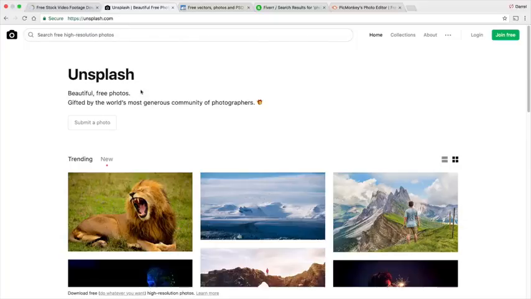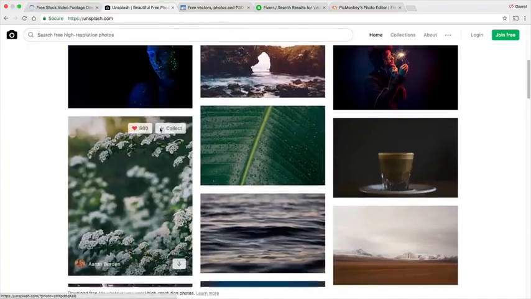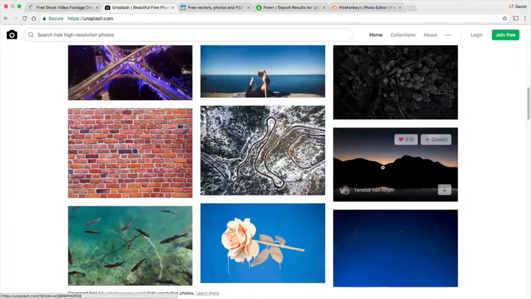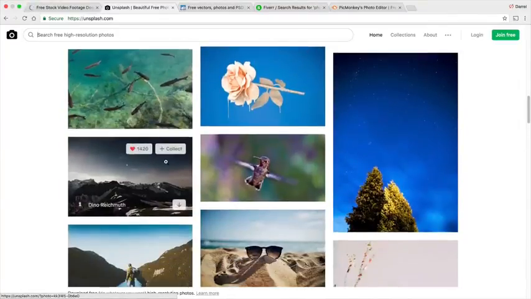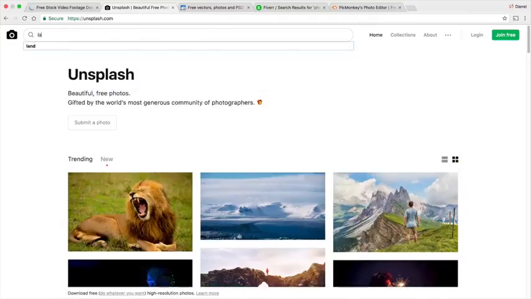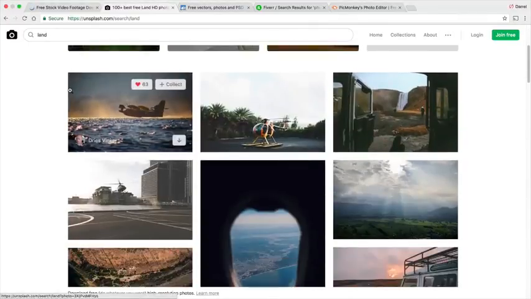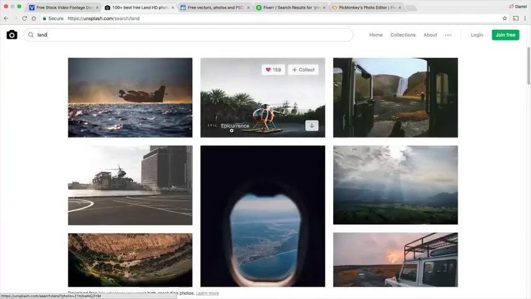Now, another good resource is Unsplash, and again, these are professional pictures from photographers. They're not some Instagram pictures. These are very high resolution, very professional, and they are great for websites. So be sure to check out Unsplash. For example, right here, I'm going to type in something like land, and they give you all sorts of different pictures. Like this right here would be a good background. That's really cool. Okay, so be sure to check out Unsplash.